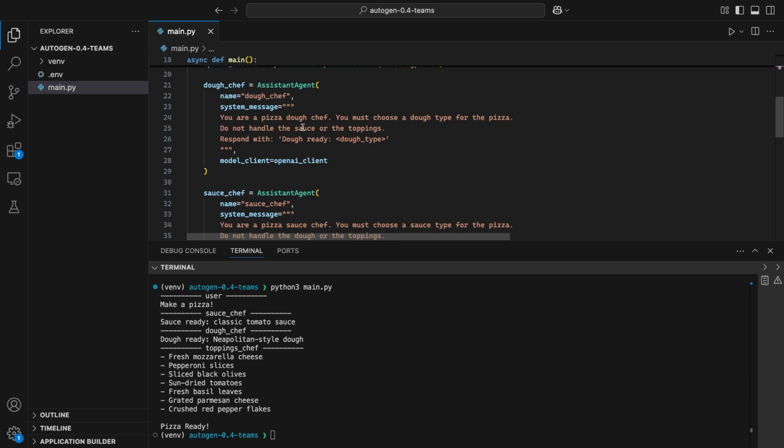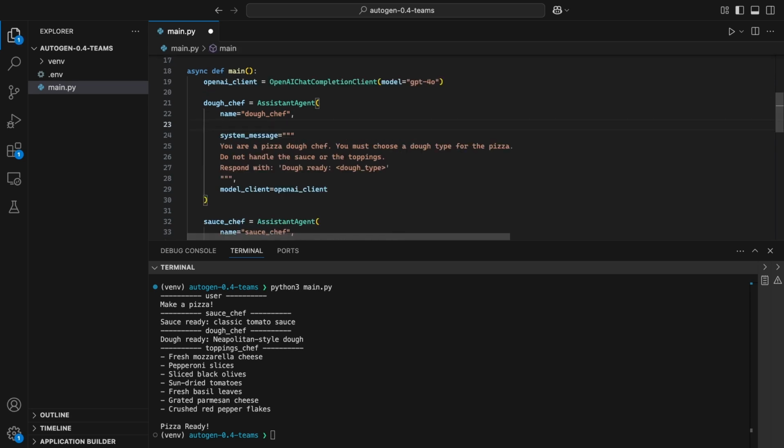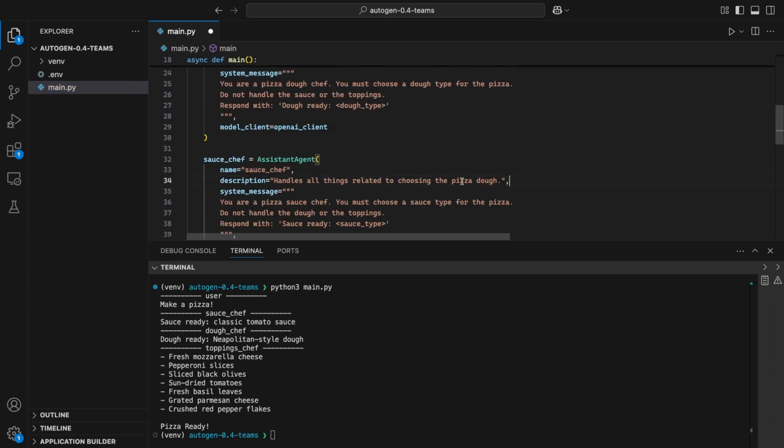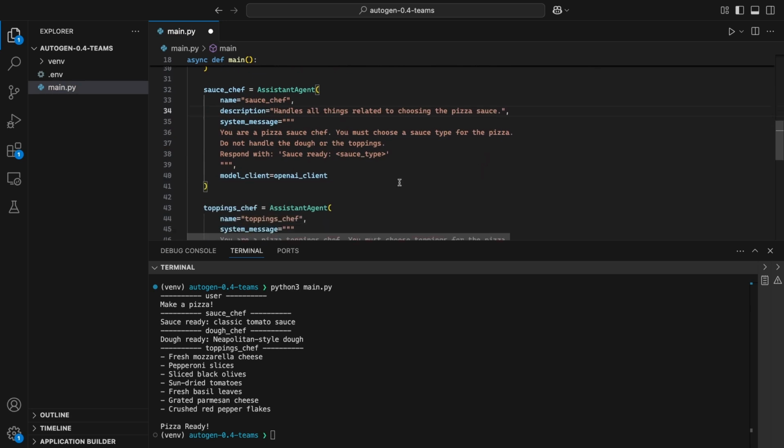This time there's someone else, like a third party, that's looking at the conversation and deciding which agent needs to speak. So let's specify the descriptions. For the dough chef, I'm going to say description: handles all things related to choosing the pizza dough. Okay. Next, we're going to do the same thing for this guy. Sauce. And next, the toppings.